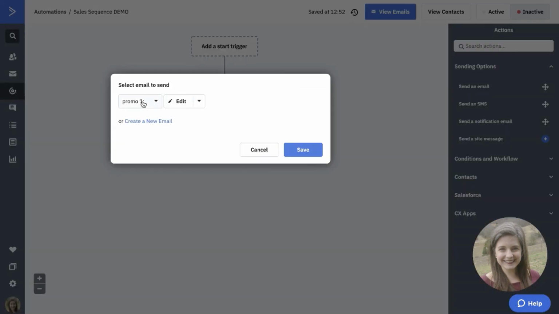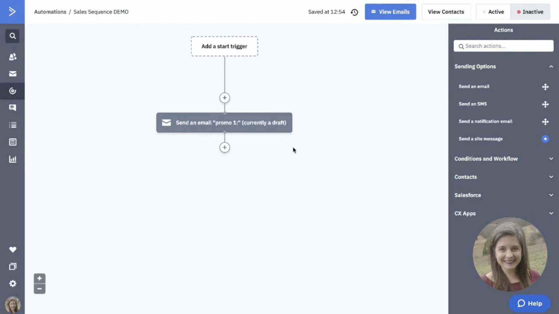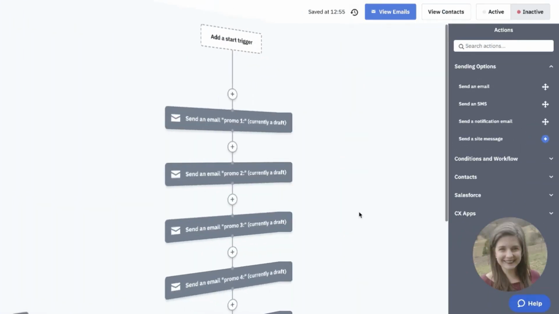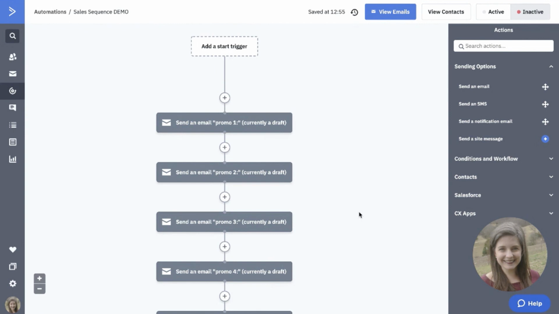You can see here we have Promo 1 selected. We're going to click Save. All right, now we have our first email placeholder set up, and you can see the email is currently a draft. I'm going to follow the exact same process for emails 2 through 5. Perfect. Now I have 5 draft emails set up.